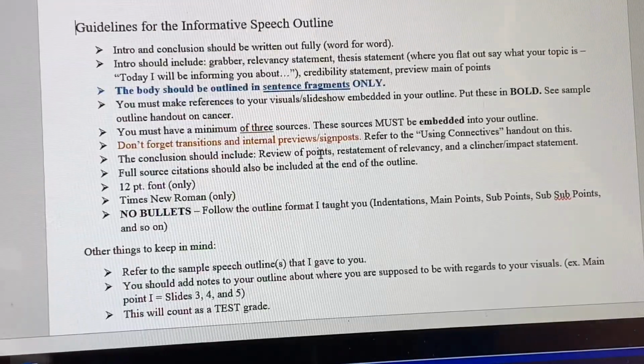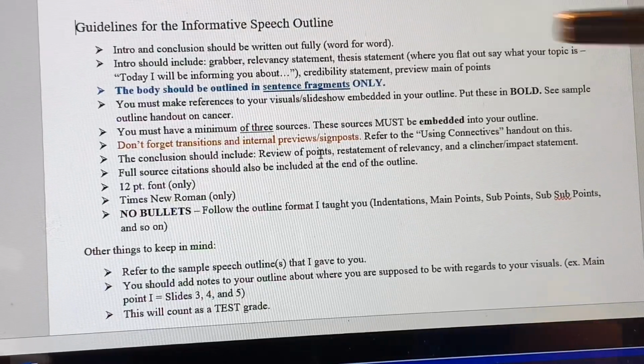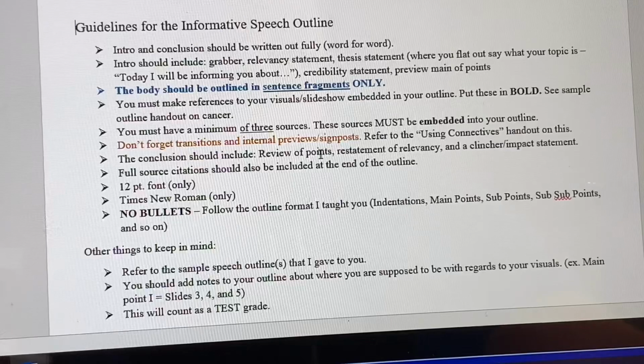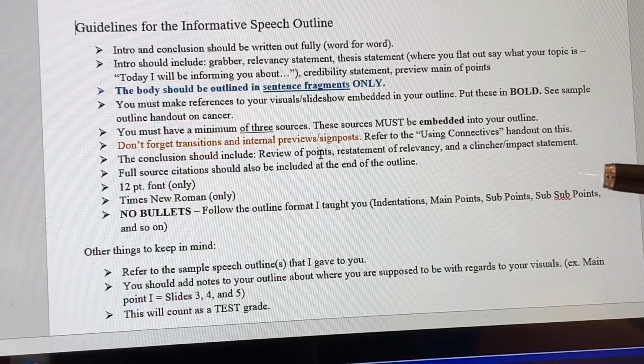And no bullets. Okay, this is how students end up just losing simple points. They don't follow my directions. They're not doing things with Roman numerals and indenting. They're just giving me a list of bullet points. Stop that. Okay. No, we don't want the bullet. Okay, follow the outline format I taught you. Indentations, main points, subpoints, subpoints, and so on.